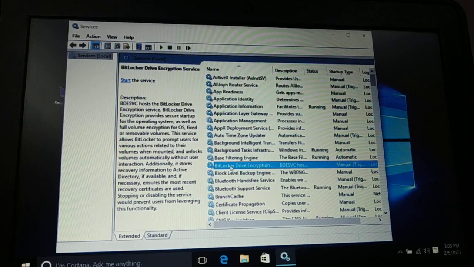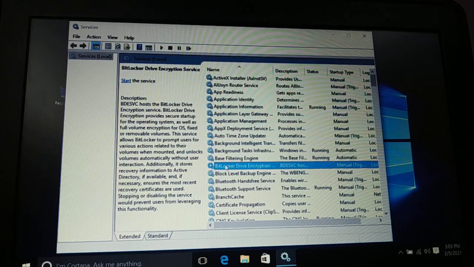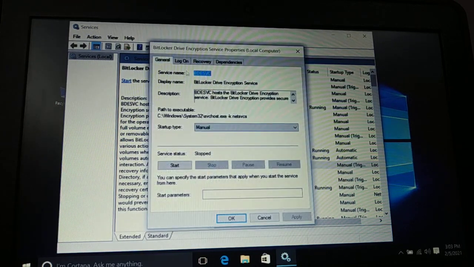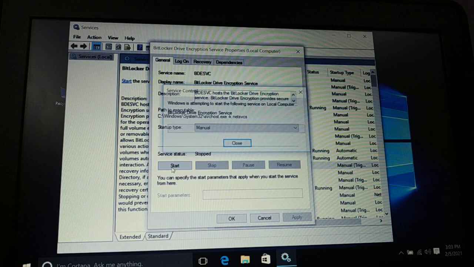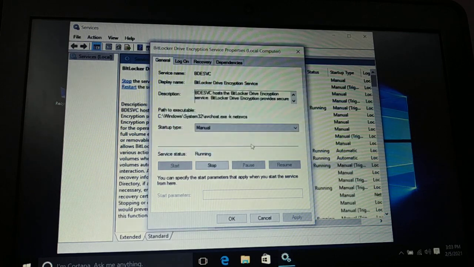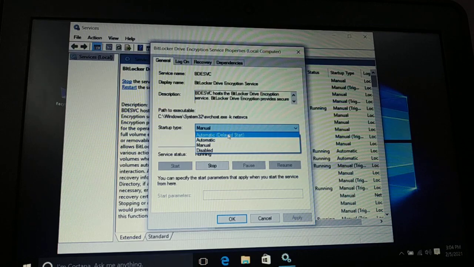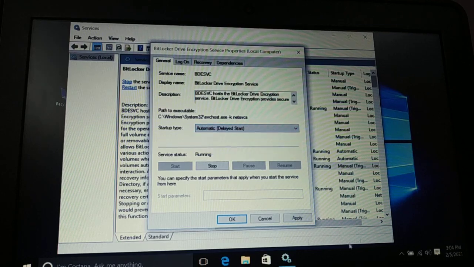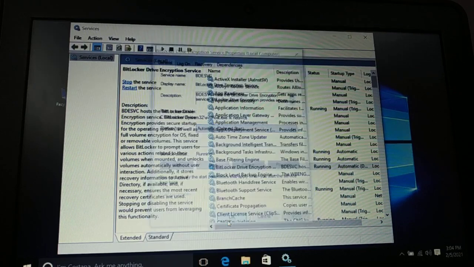But if BitLocker is available over here and is not available in the control panel, maybe the service is not running. You have to start the service. You can see BitLocker. Click on it, and you can just start the service. Choose Automatic (Delayed Start), click on Apply and then click on OK.